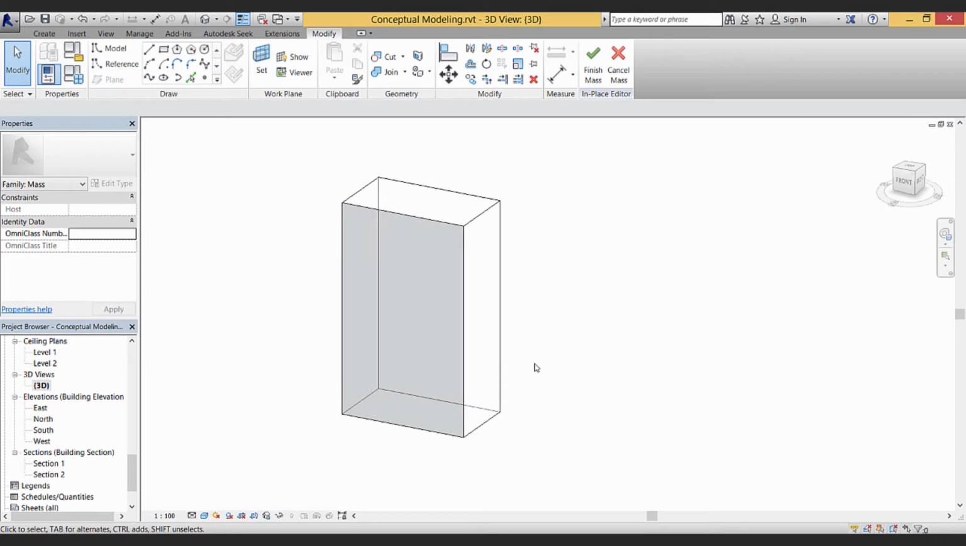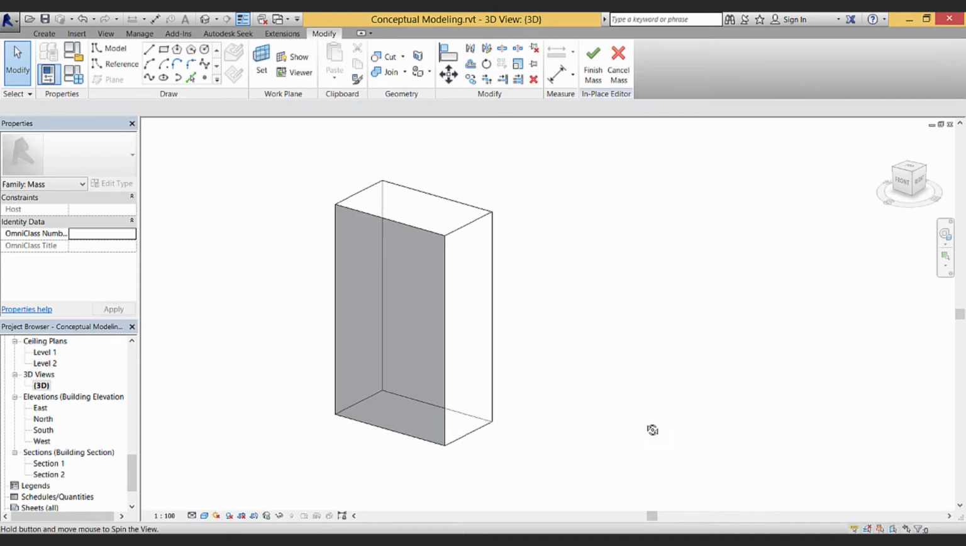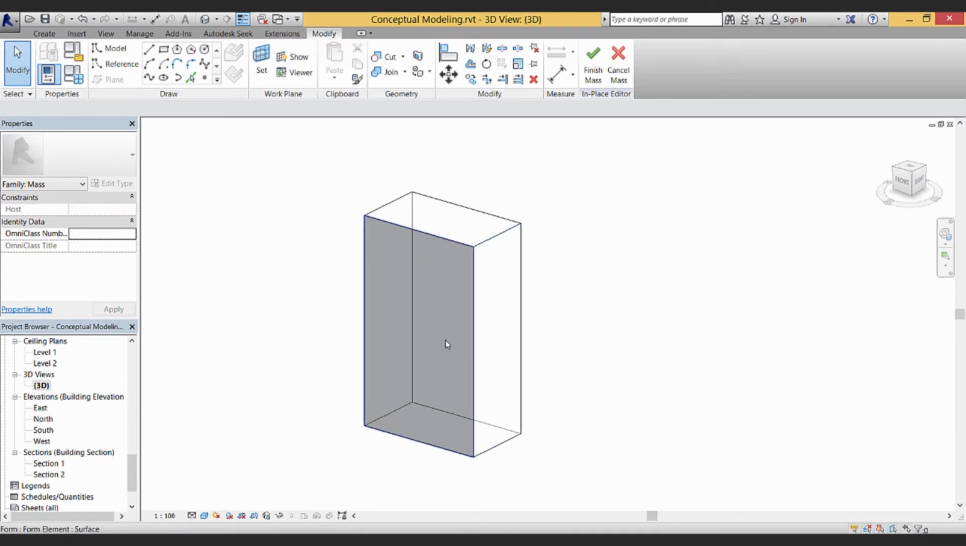You'll notice that when you try to select things in a 3D view inside Revit, Revit will not select the surface unless you toggle on select elements by face on the bottom right corner. I always do that in a 3D view because I think it's easier to select faces and elements when you can select the face and not just the edge of an element.